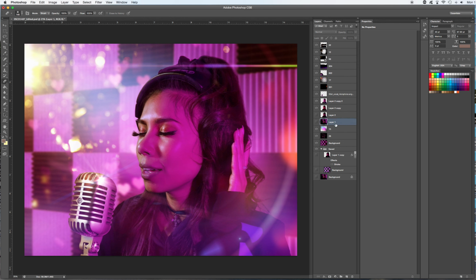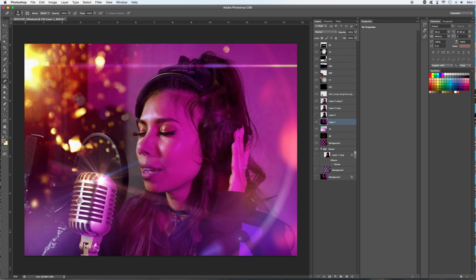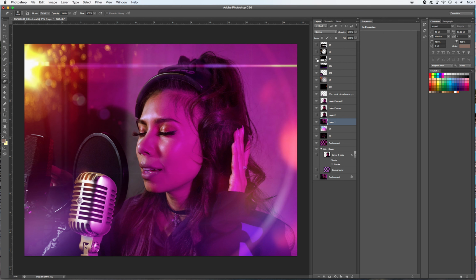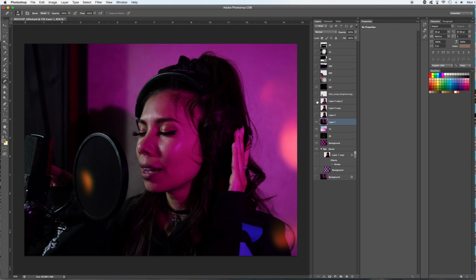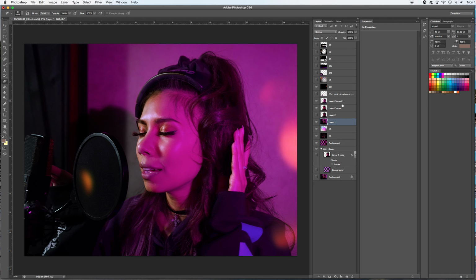So just to review, here's, oh, that even just looks cool just like that. Just adding a little bit of color there. Okay, here, watch this. Let's turn off the microphone. Here's her with the color adjustments. Here's without the color adjustments. Here's with the color adjustments.